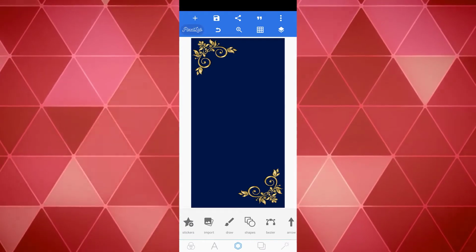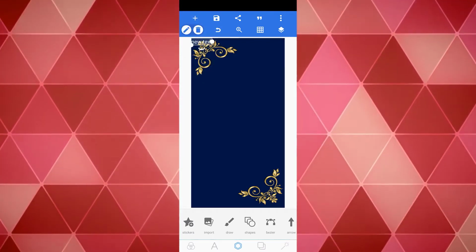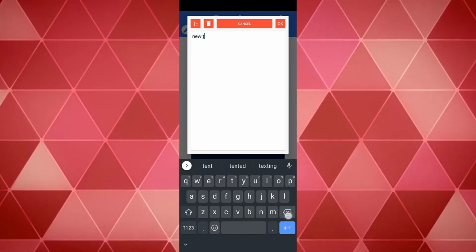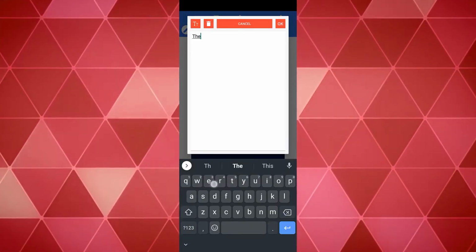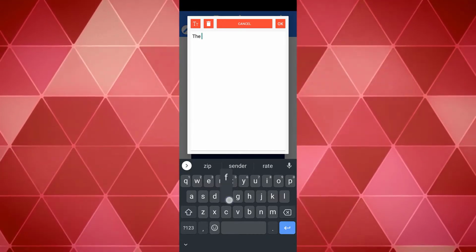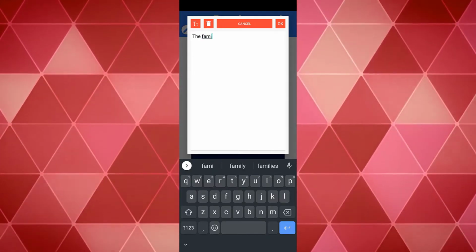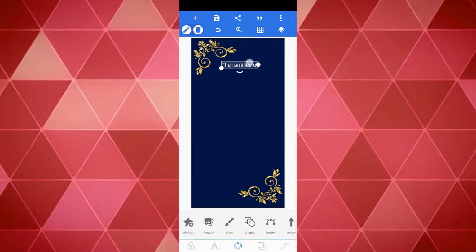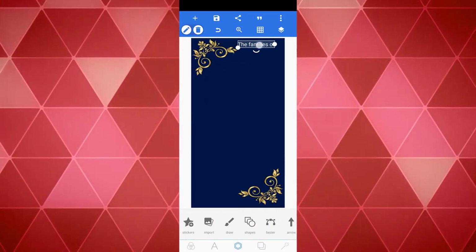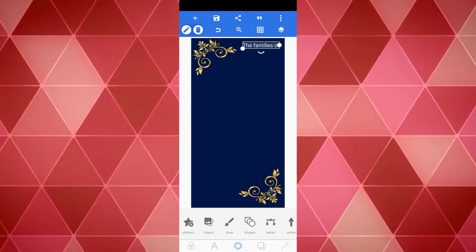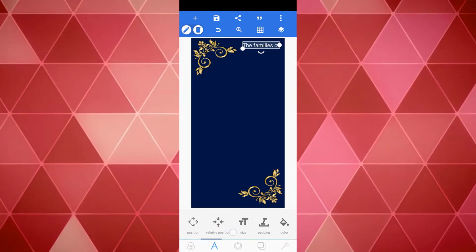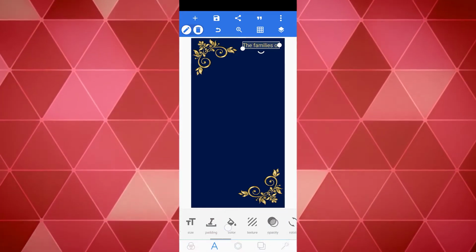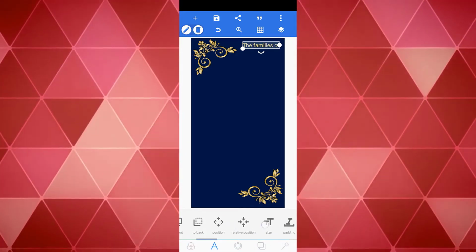So I'll be going to where we have this plus sign, clicking on text. I want to edit it very quickly. So it's going to be the families of. Okay, I'll move it here. Let's see what we have. And I'll be changing the color to this.